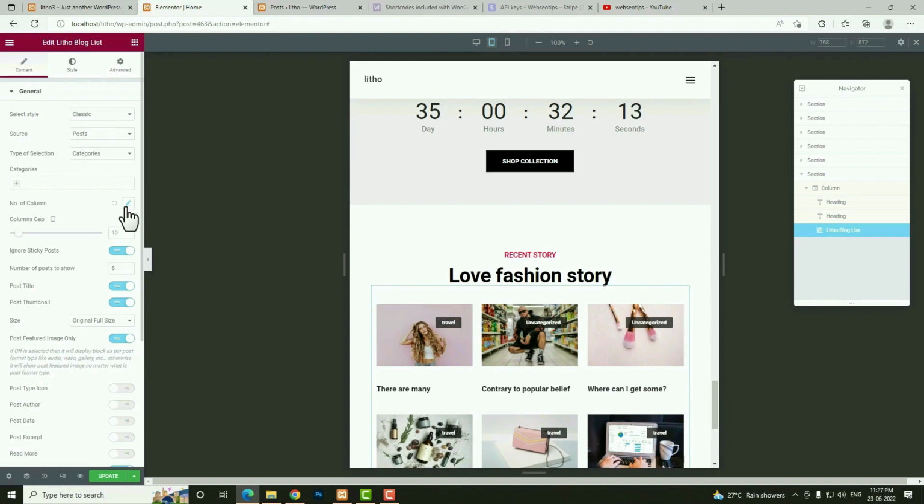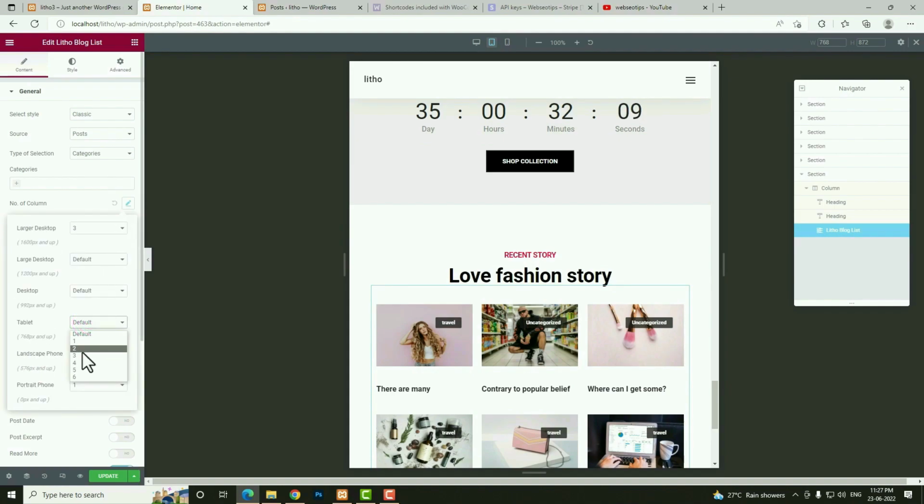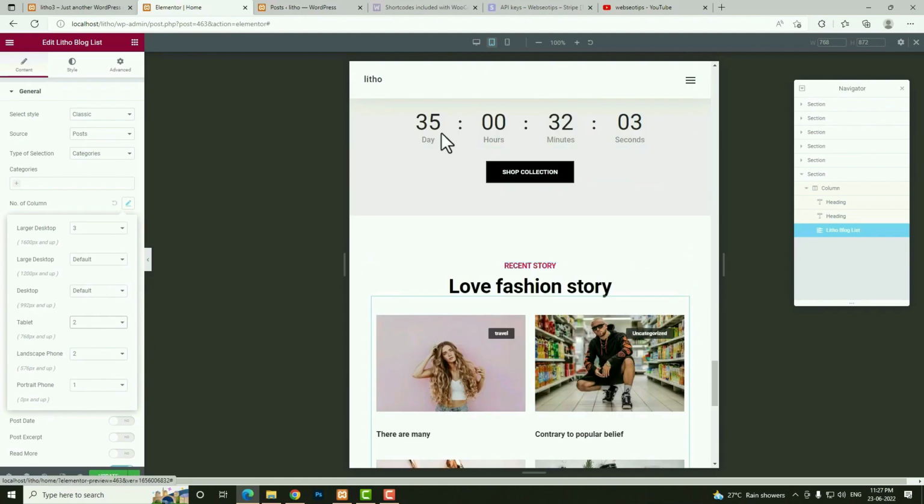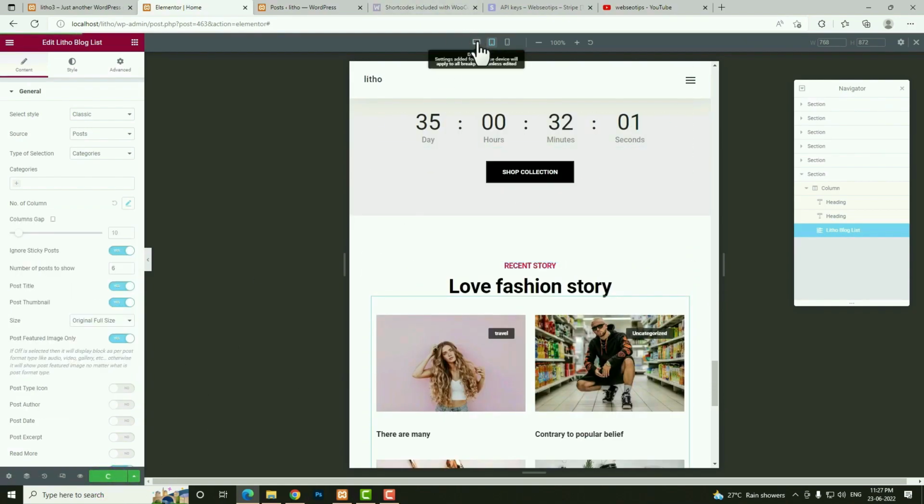Again I have to click on this number of the column. So here you can see the tablet, we can make it 2. If you make it 2, it will look like that. I think it's really looking cool. So after that again click on the update option, and let me switch back to the desktop preview.